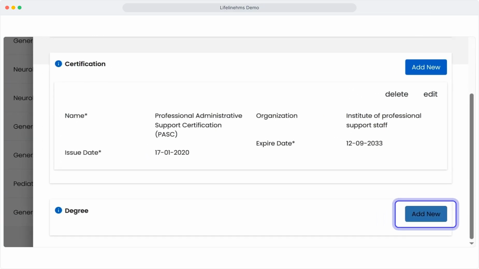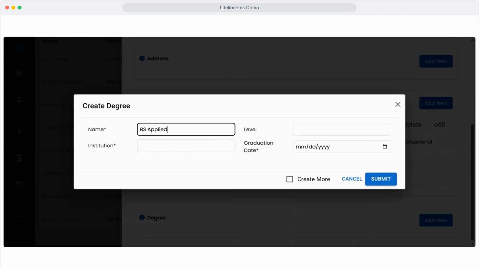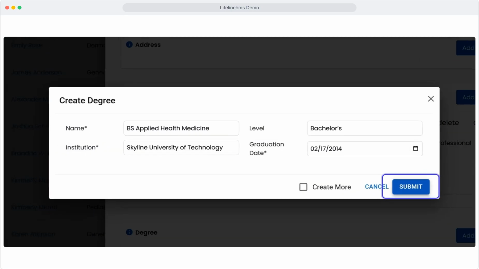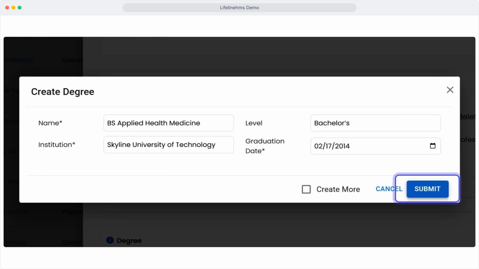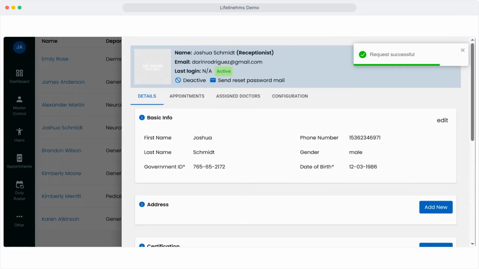Next, to add degree, click Add New Degree. A short form will open. Here, you'll enter the degree or qualification name, the level, for example, bachelor's, diploma, or certificate, and the institution name. Then add the graduation date. Finally, click Submit to save it. All saved degrees will appear in the list below, giving you a clear academic profile for each receptionist.